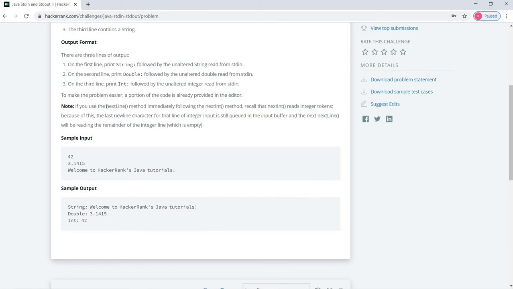And note, if you use the nextLine method immediately following the nextInt, it's saying that if you are using the nextLine method after the nextInt method, recall that nextInt reads the integer token. So the nextInt method will read only the integer token. Because of this, the newline character for that line of integer input is still queued in the input buffer. So whenever you read the integer value, the nextLine will read the blank and the remainder of the integer line, which is empty.